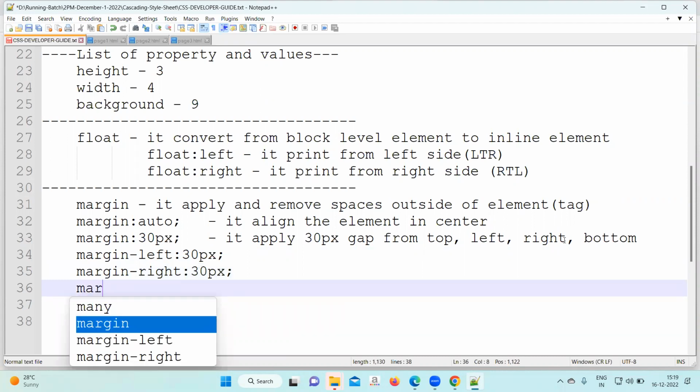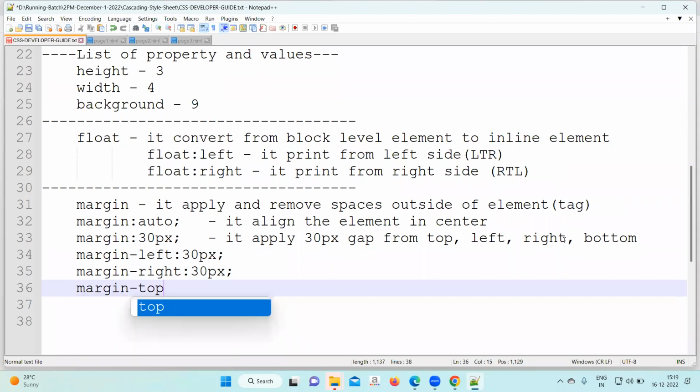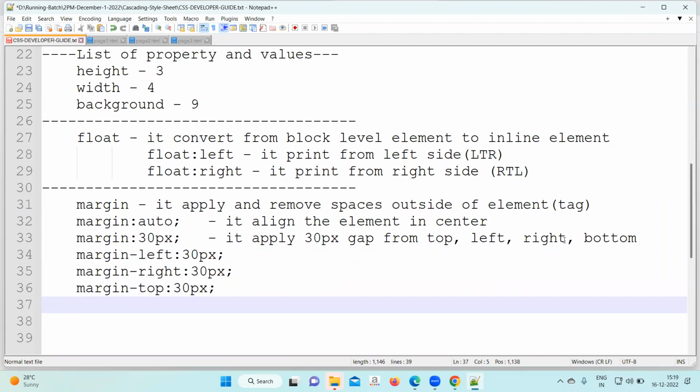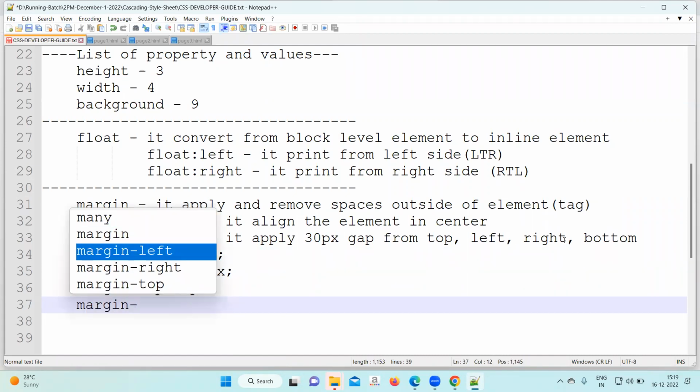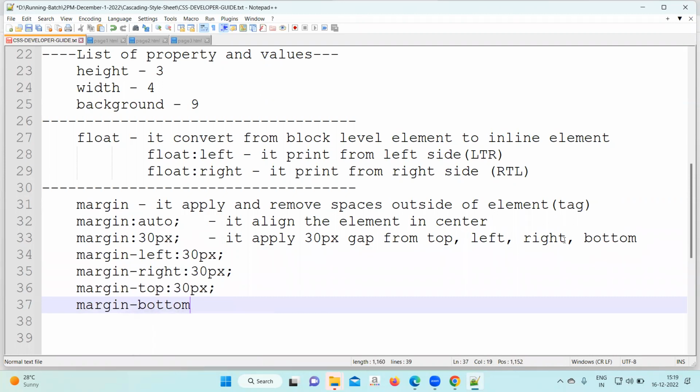Margin-top, 30 px, it applies only from the top. Margin-bottom, 30 px.